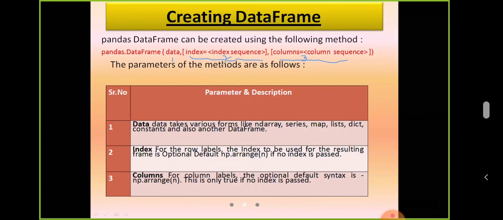If I skip the second and third parameters, it means the indexes will be created automatically. It means row indexes will be 0, 1, 2, 3 and column indexes will be 0, 1, 2, 3. And by default the indexes start from 0. Clear? But if I want to give the index according to my choice, then I will mention index equal to index sequence for rows and columns equal to column sequence for my column labels. Clear?